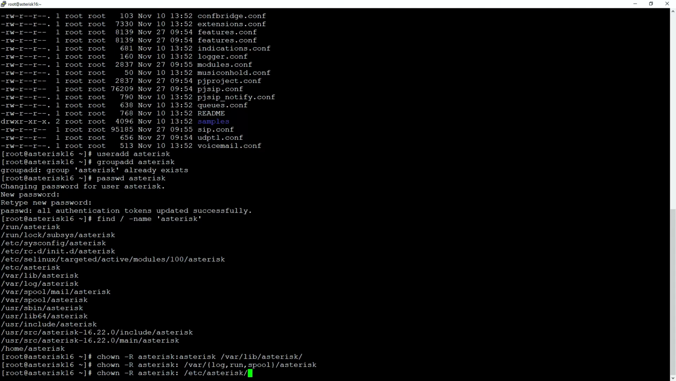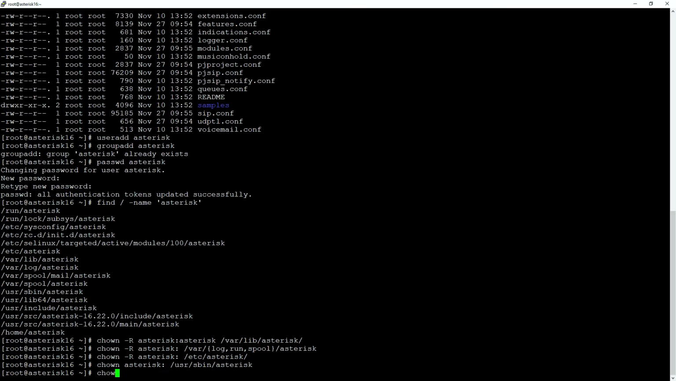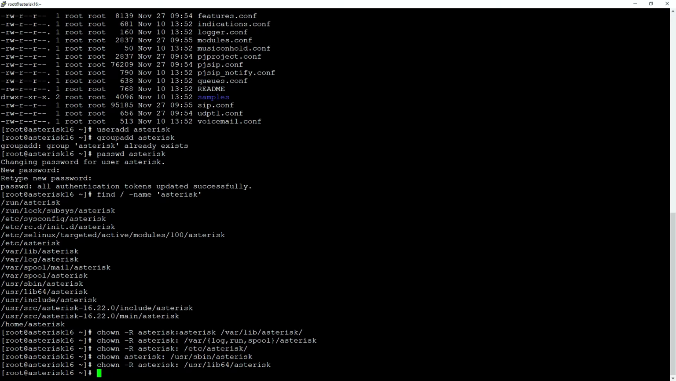Finally, chown, and then this is just the file, so asterisk colon usr sbin asterisk. And the last one, chown -R asterisk colon and usr, and then your library directory. If you're using 64-bit version, this is lib64 asterisk.